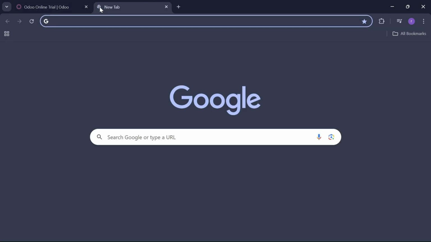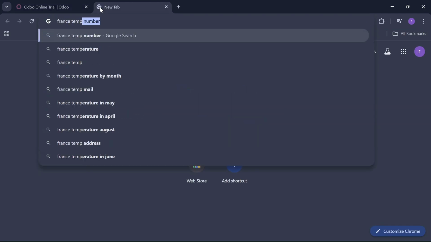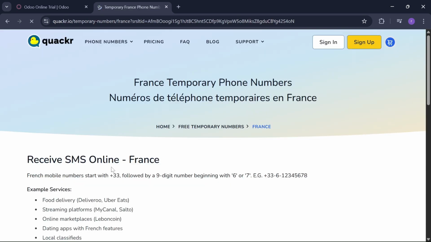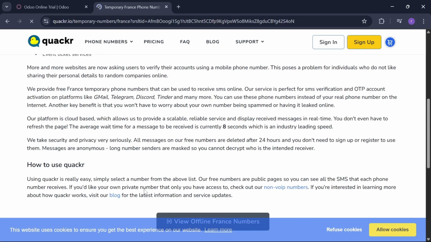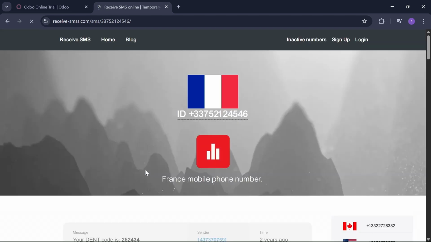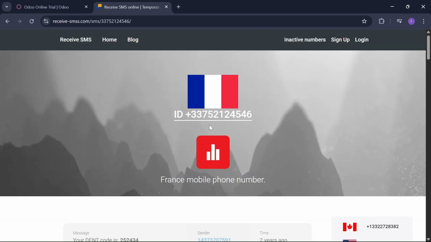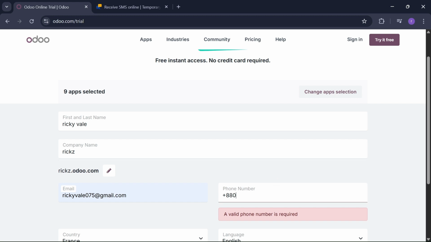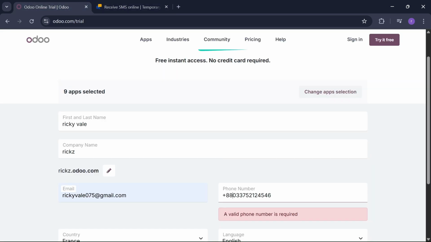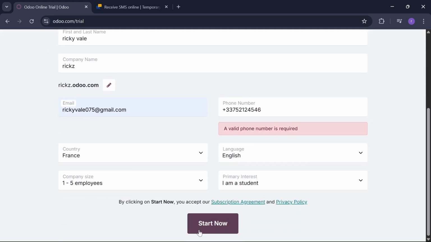So we'll need a temporary number to get on to this website. So let's jump into a random website here and take a phone number and click to copy. It's copied. Plus 33. Okay, let's click on start now.